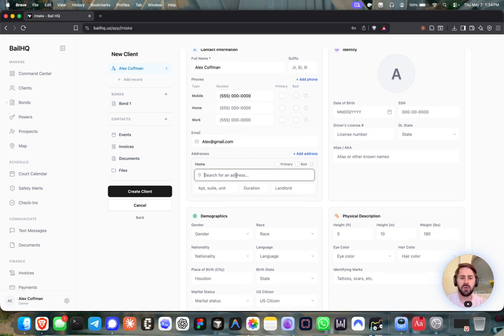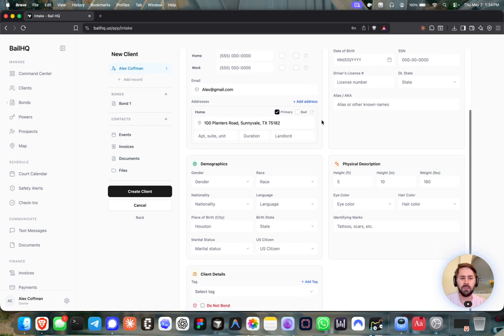alex@gmail.com. An address, so you could do 100 Planters Road, Sunnyvale, Texas, I guess, just the first one that drops down. You can set it as a primary or as a bad address, because of course some addresses go stale over time, but we'll select this as the primary address.